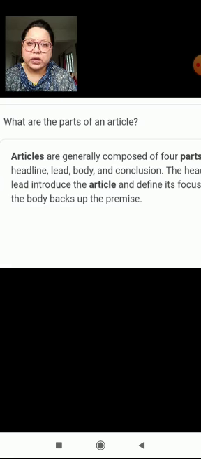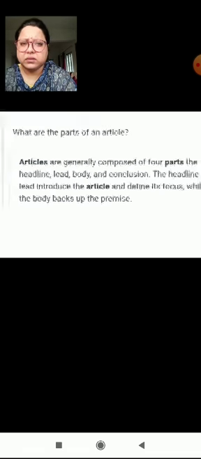What are the parts of an article? Articles are generally composed of 4 parts: headline, lead, body, and conclusion. The headline and lead introduce the article and define its focus, while the body backs up the premise. So, first of all, how you write the article is, you give the heading on the top of that, and just below that, you mention by whom the article has been written. So, that is very important.